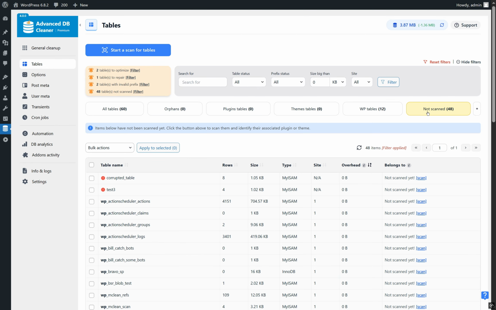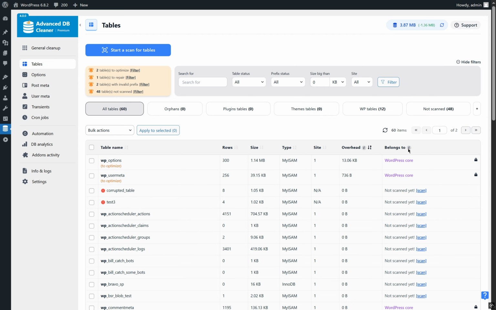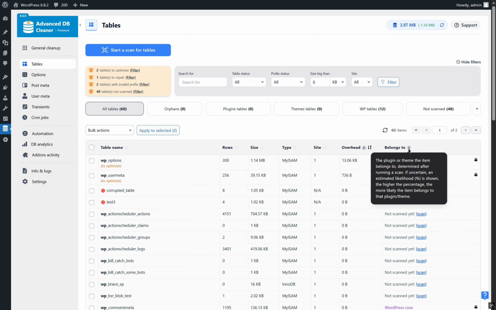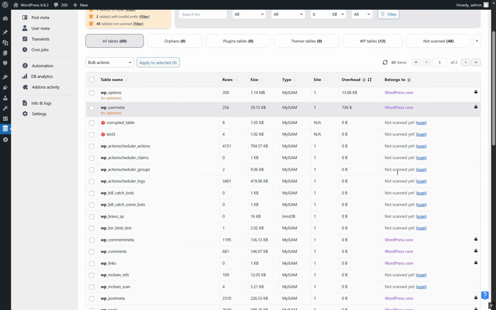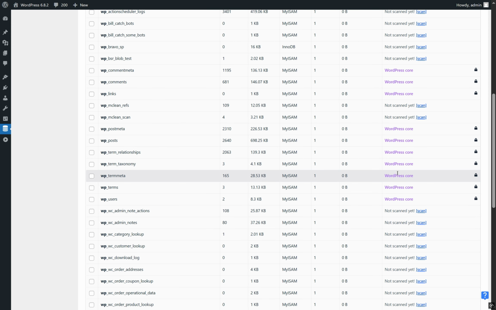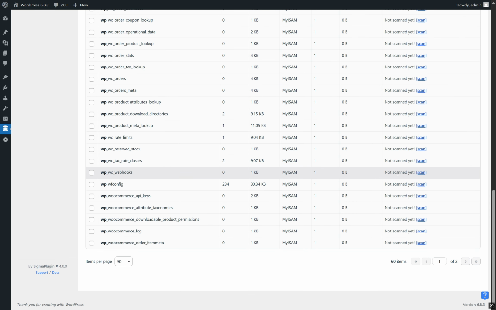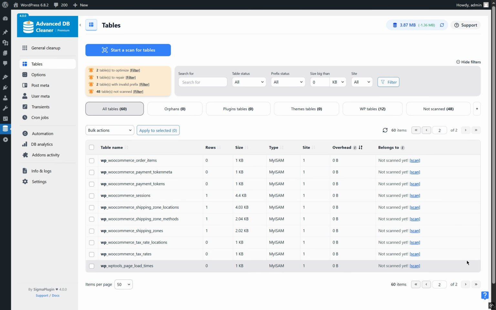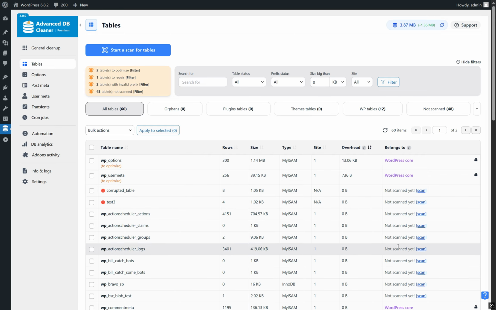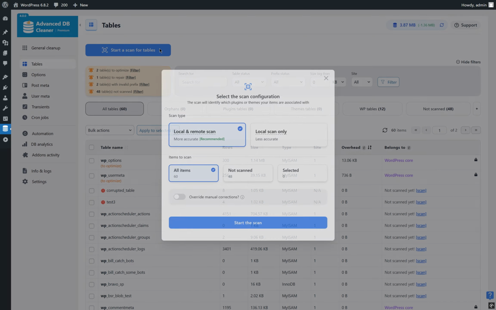Now, let's talk about the Belongs To column, a key feature of this page. Right after installing the plugin, this column will only display data for WordPress core tables and for Advanced Database Cleaner itself. To identify which plugin or theme created the other tables, you'll need to perform a scan. Click Start a Scan for Tables.